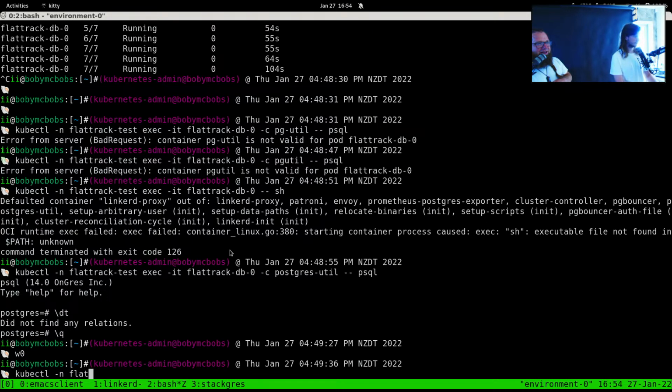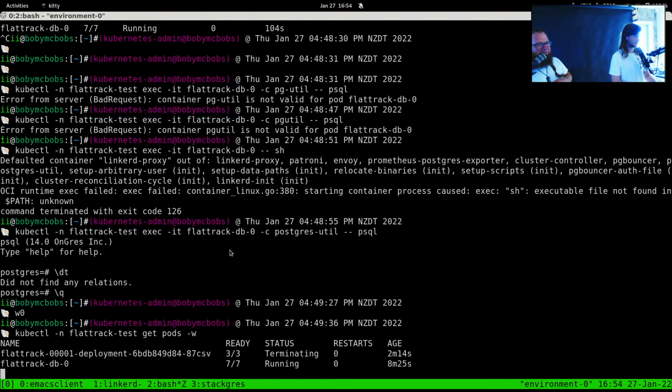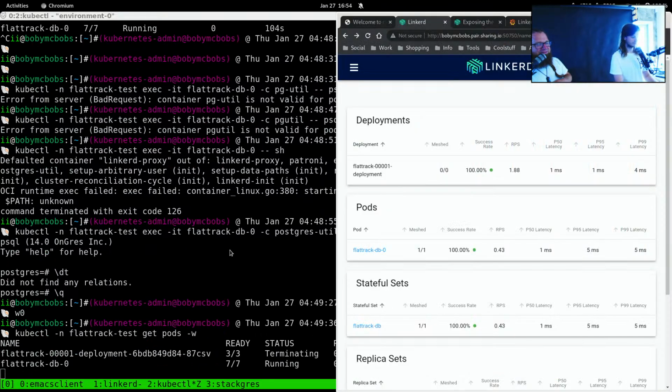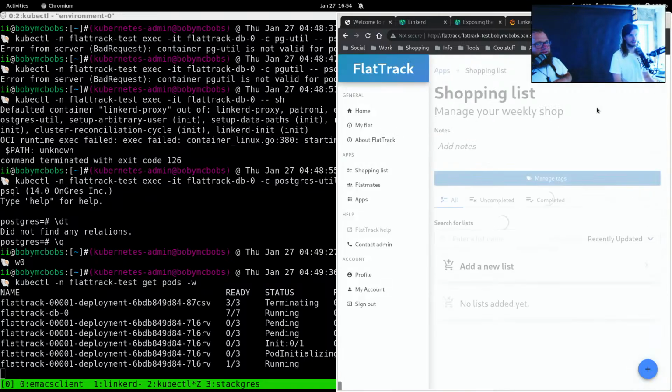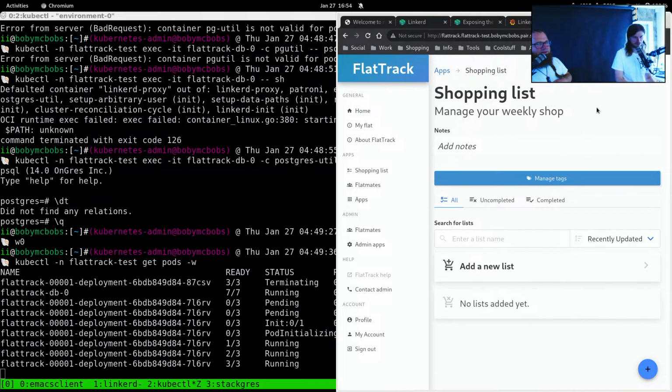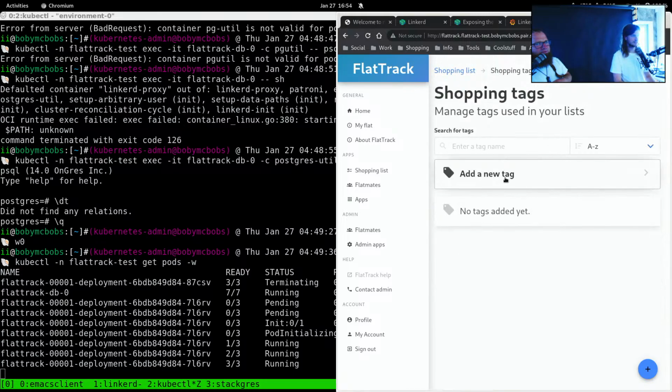Hit it again. Just keep curling it for a moment so we can keep it up. Terminating, because I want to look at that. Isn't that cool? So this is how you do serverless on Kubernetes. That is so cool.